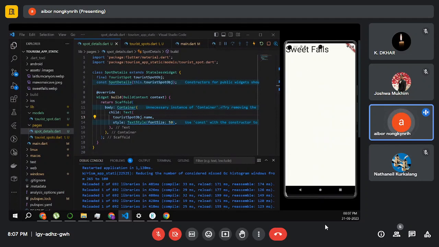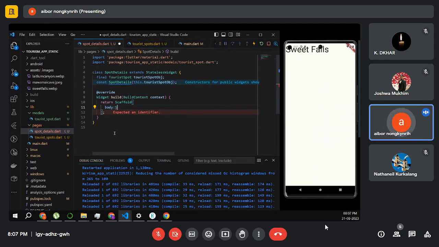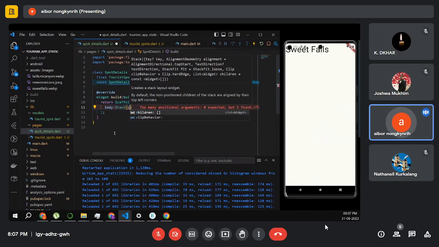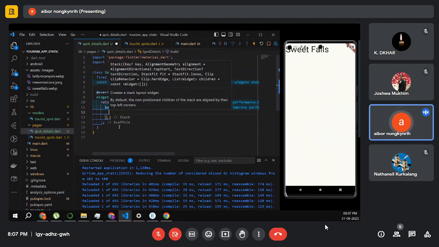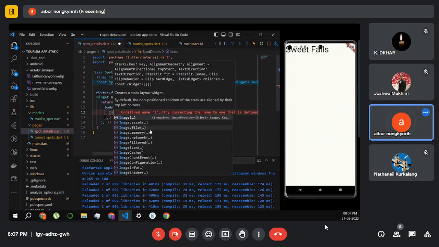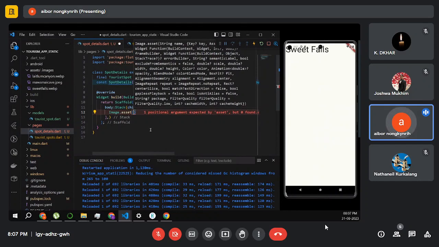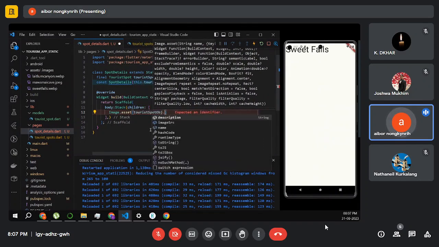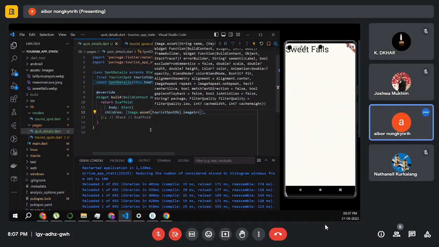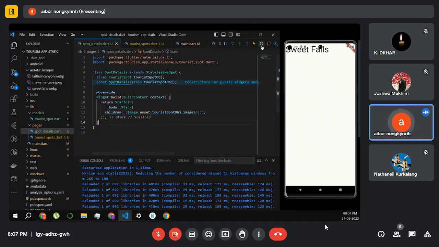So let's create a stack here. Do we need a container? No, I don't think so. Let's just remove this. Okay, let's just do it the hard way. So container, and we need a stack, and we have our children. Now we need to first render our image, and we need to make it full screen. Image dot asset, because we're taking the image from assets. So we have our spot detail, and we can just give tourist spot object dot image source. Okay, let's render this out.